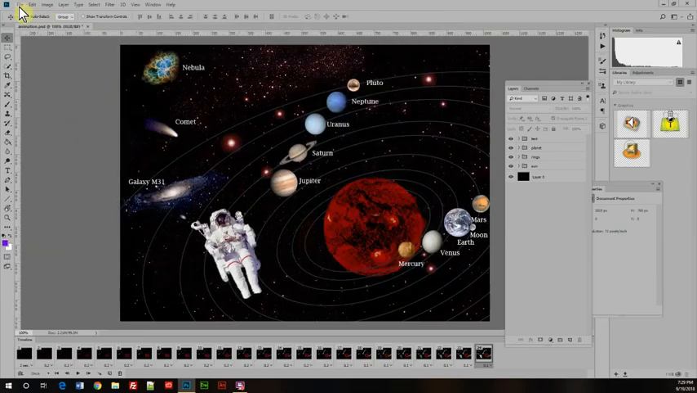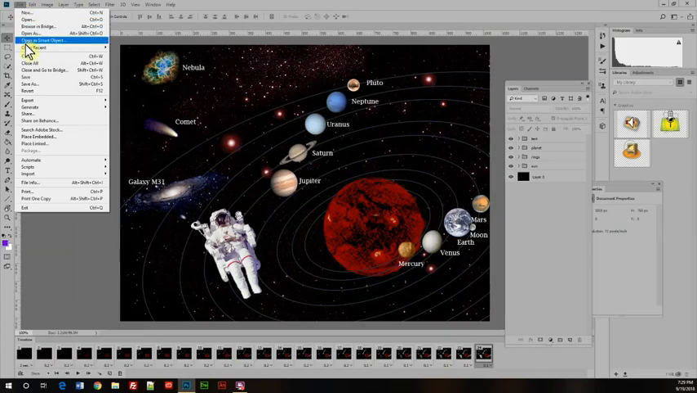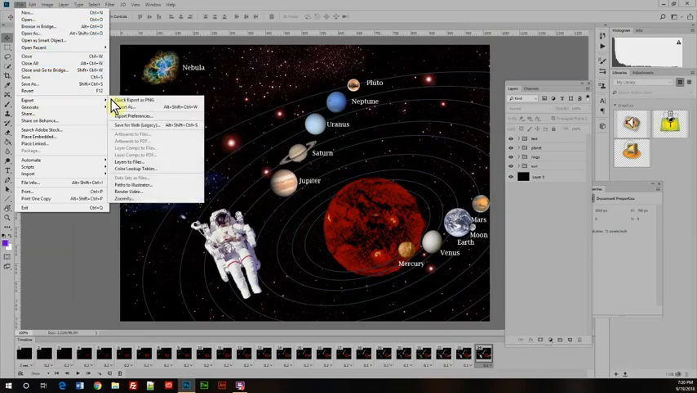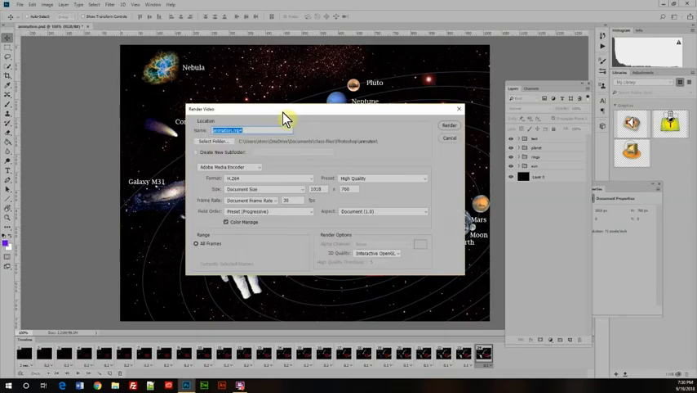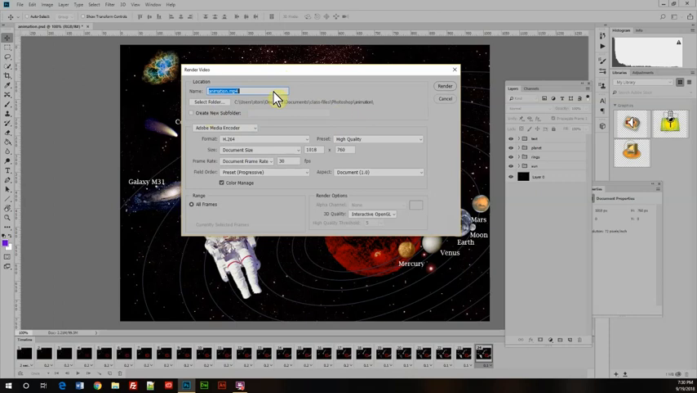Now that's one thing we can do, but now let's go back and we can go File, Export, Render Video. Okay. And then what it's doing is it's asking where we want to save it. We're going to save it into an animation. How are we going to save it? We're going to save it as an MP4. I can change the document size if I wanted to, but right now it's 1018 by 760. That's okay.